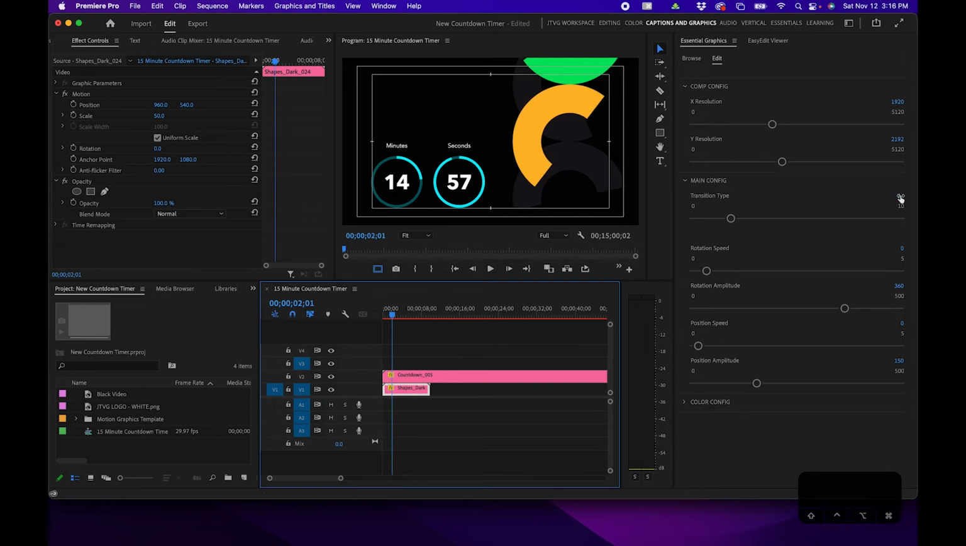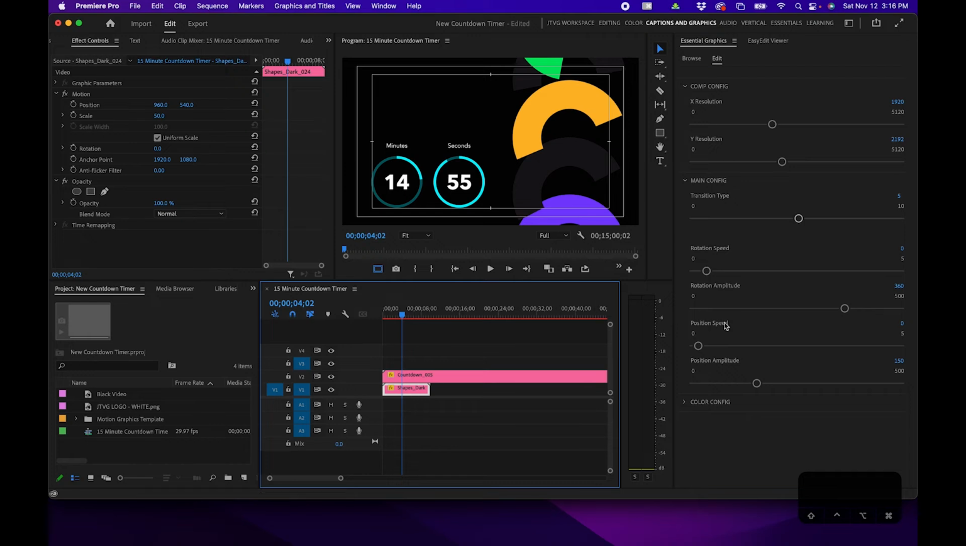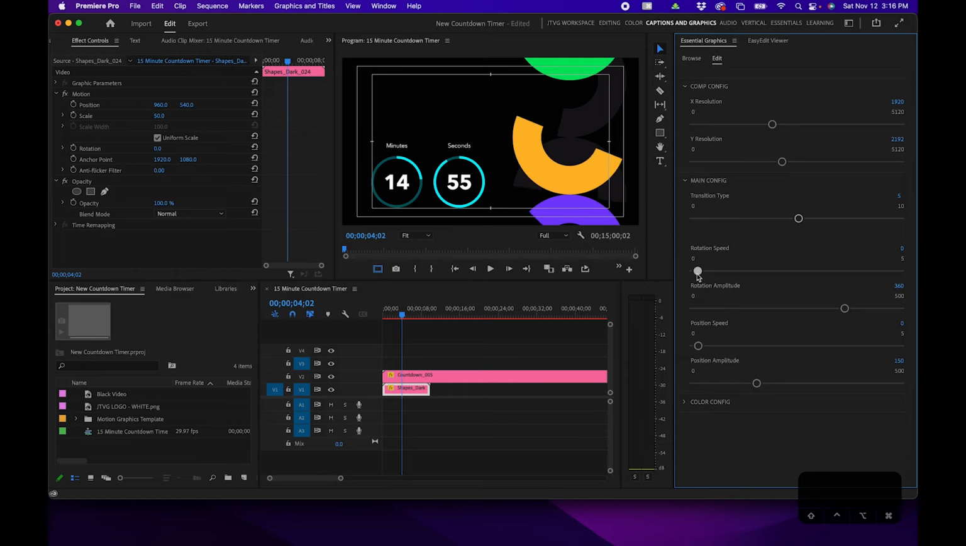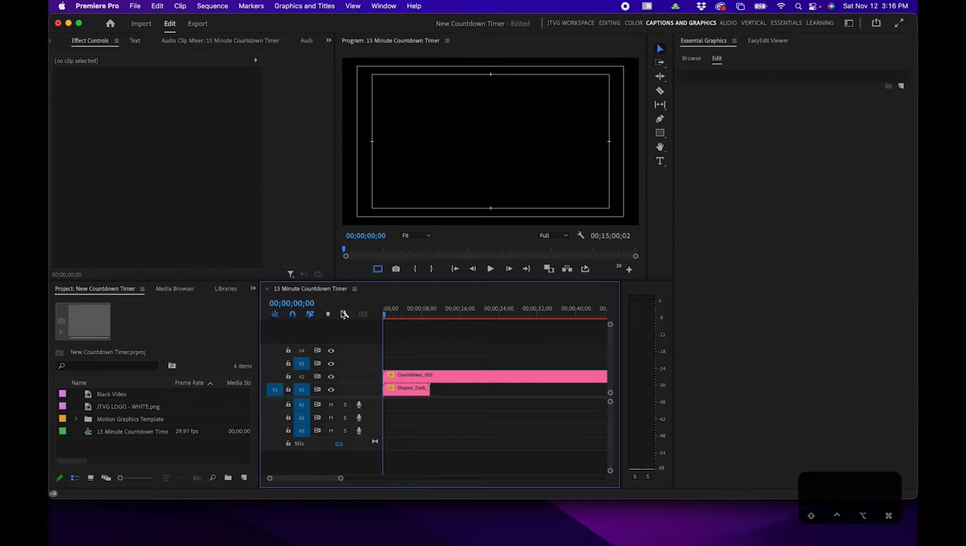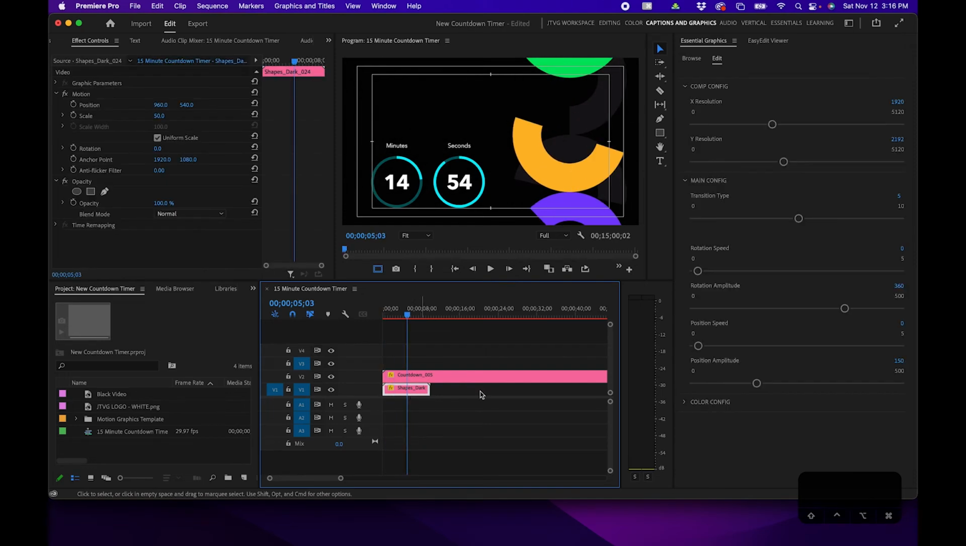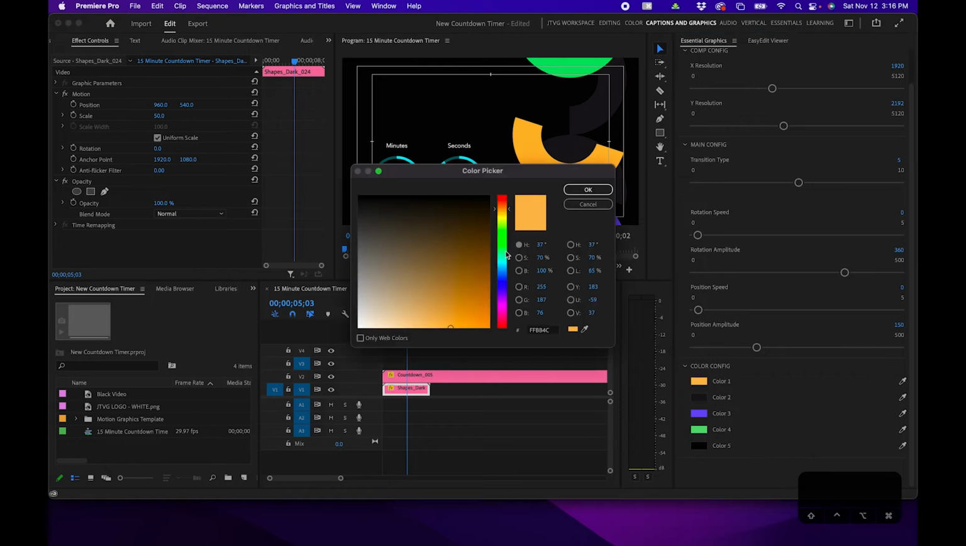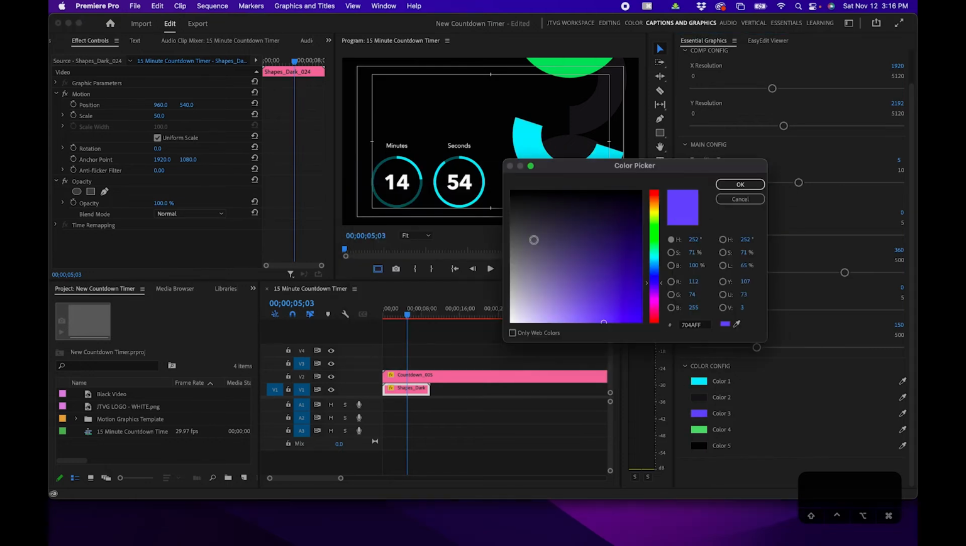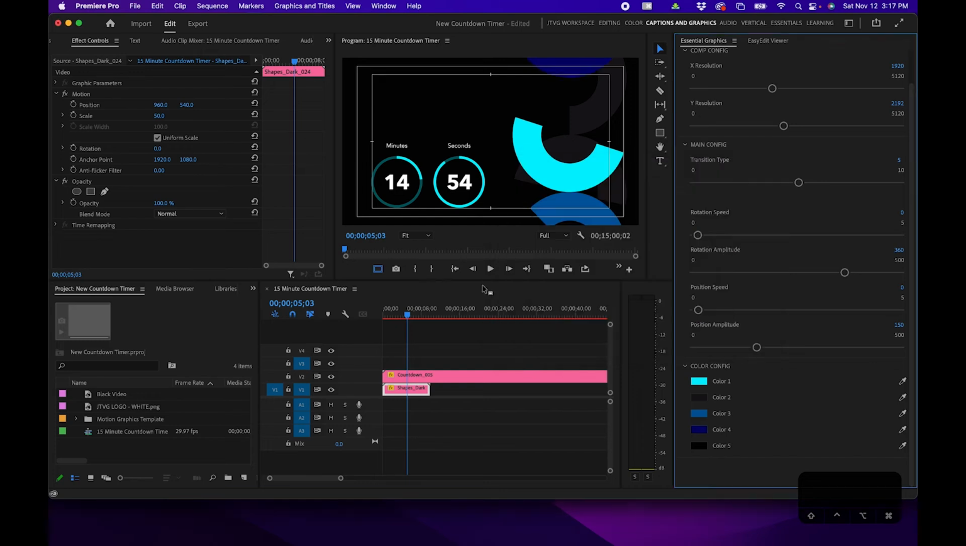So you have 10 different options, but in this case, I do like number 5 the best. What I'm also going to do is change the speed. So I'm going to change the rotation speed down a little bit so it doesn't rotate as fast. That way it's a little bit more subtle. What I'm also going to do is change the color. So I'm going to go under color config, and there's quite a few different colors you can change in this. So I'm going to change them to my blue colors.